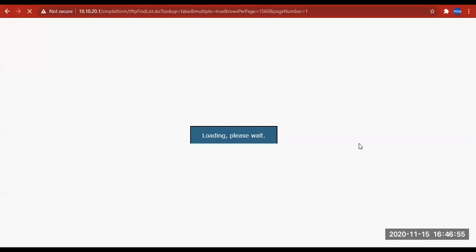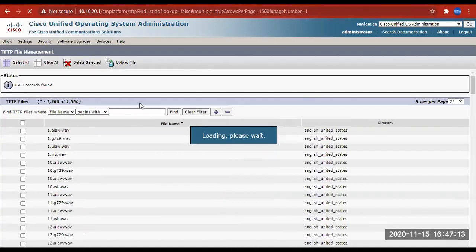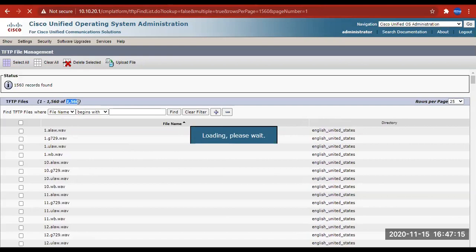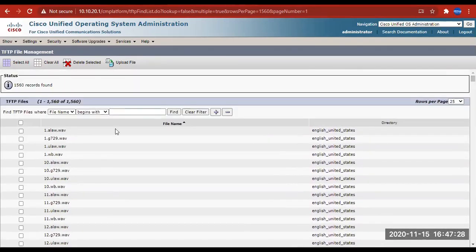right? So this is pretty much it about the Call Manager OS Administration page that I wanted to explore. Based on the number of results, it's going to take some time. Now you see that all 1,560 records are loaded once we put this number 1560 in the URL bar. There you go. And then you do not need to go to the next page or anywhere. You have all the data right here.